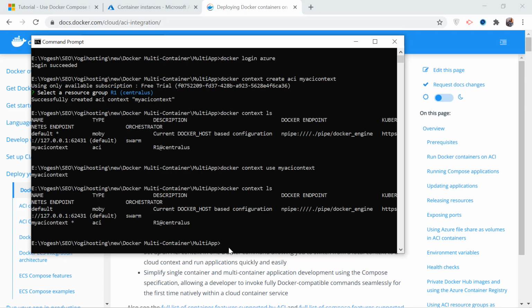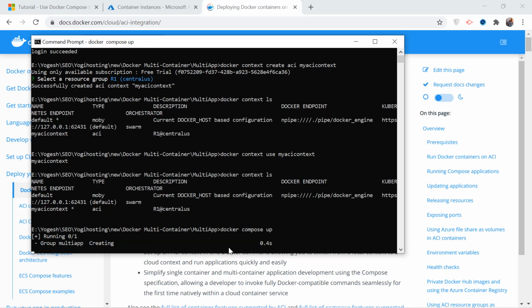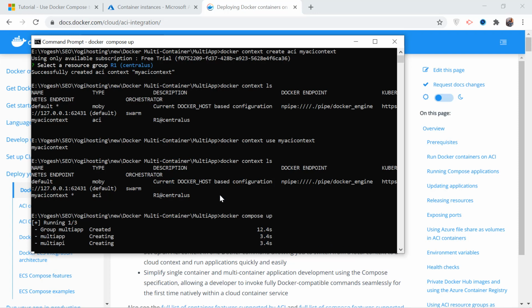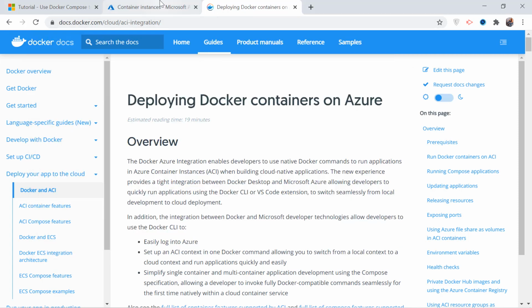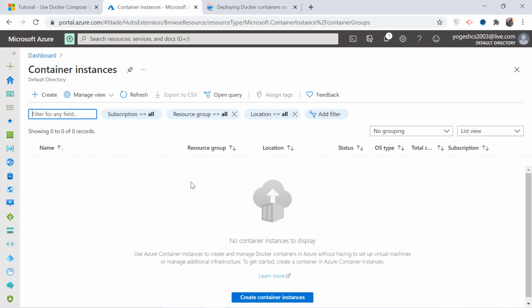Next, enter the docker compose up command from the directory of docker-compose.yml file and press enter. Notice there is no dash between docker and compose. Okay, the containers are being created in Azure, so wait for them. The containers have been created, and now refresh your Azure page and you will see a new container instance is created.